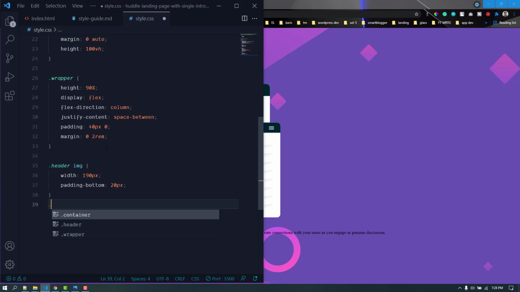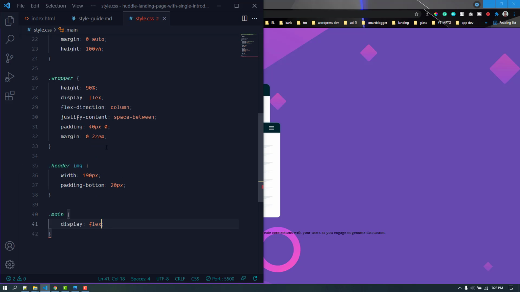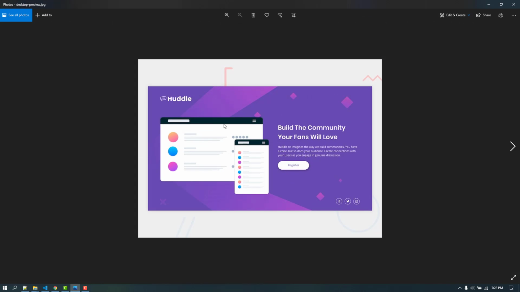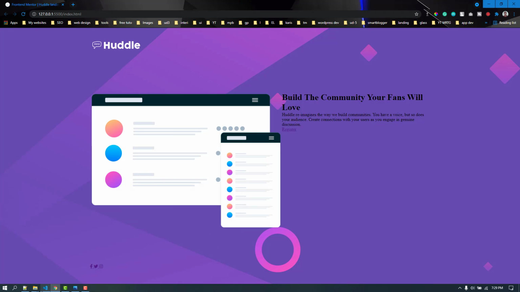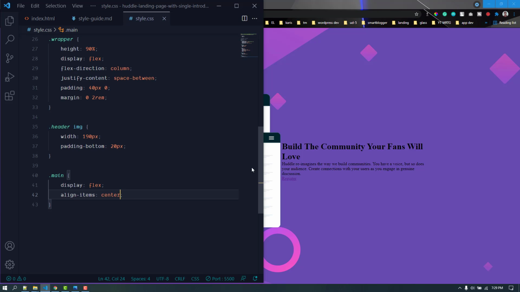So after the header image, let's target the main, and we need to apply a display flex here. So now it looks like this. Also, we need to push it at the center with the image. That's why I am going to use the align items, which will be center. We also need some gap between the flex items, so we can use the gap here. So let's give this a gap of maybe 40 pixels. Fine.